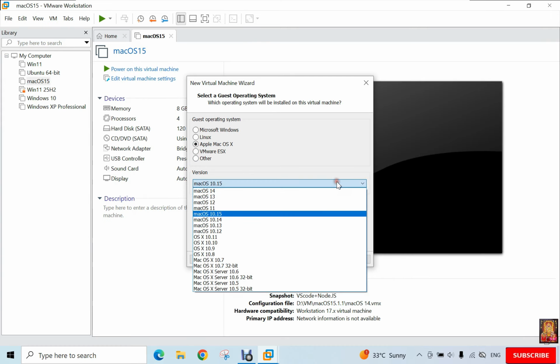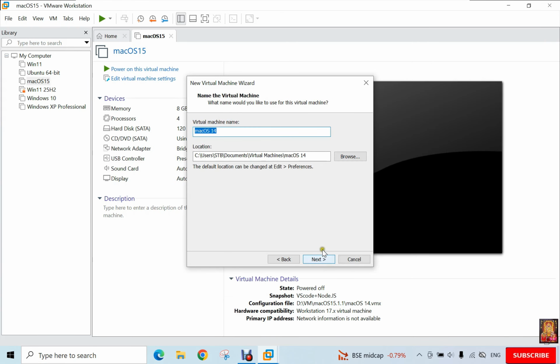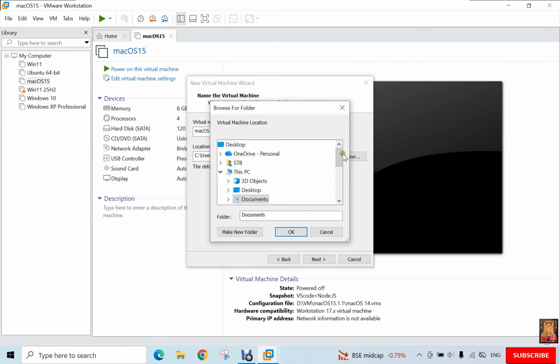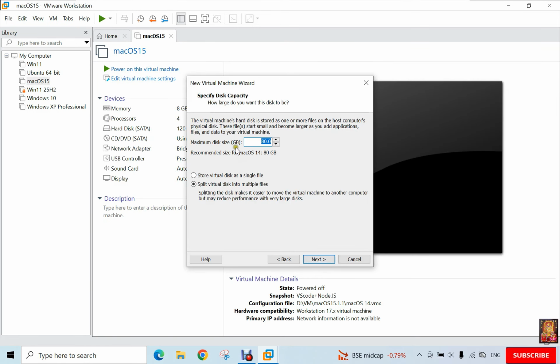Click the drop-down list. Mac OS 26 is not there, so I will choose Mac OS 14, which is OK. Click Next. This is the default virtual machine store location. I am going to change it. Click Browse. I am giving it a path to store my Mac OS 26 Tahoe virtual machine. Make new folder. I am giving it the name Mac OS 26.5. Click OK. Click Next.